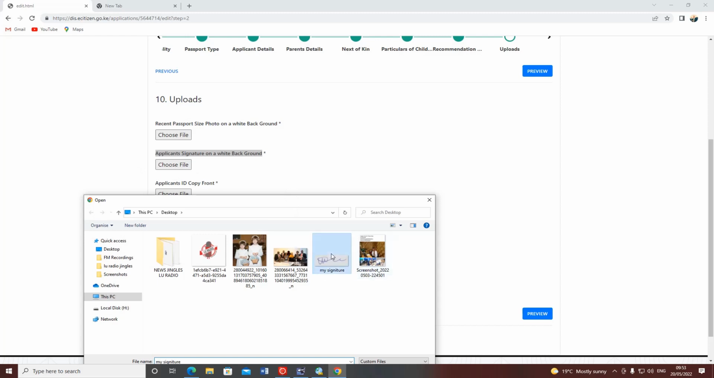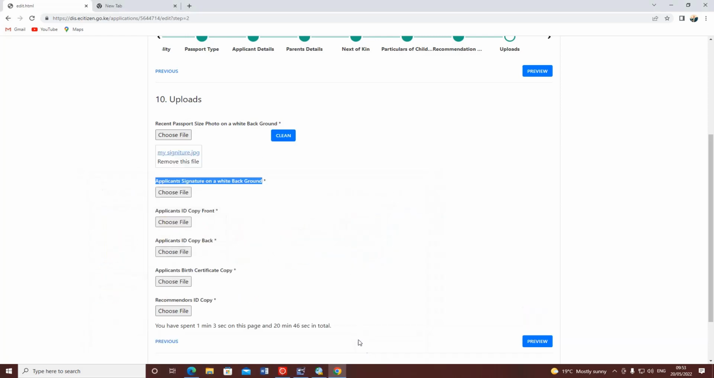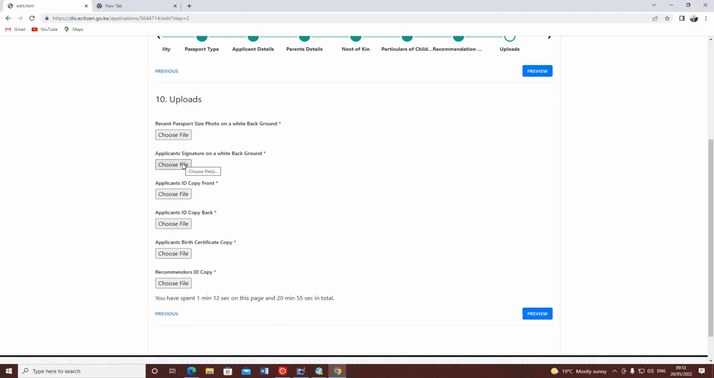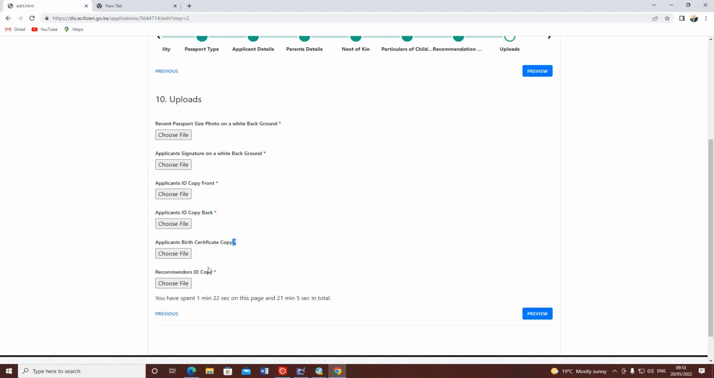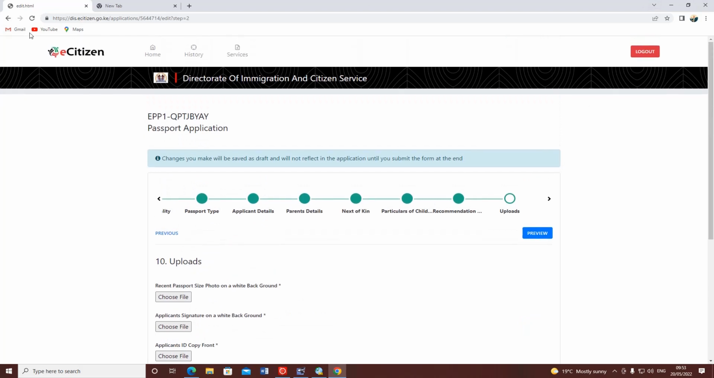And again, you need the applicant ID. You need a copy of your ID, the front part of it, and also the back part of it. You need to upload all that, your ID, your birth certificate, and your recommender's ID, and then you click preview. If you have uploaded the correct documents, you click preview.